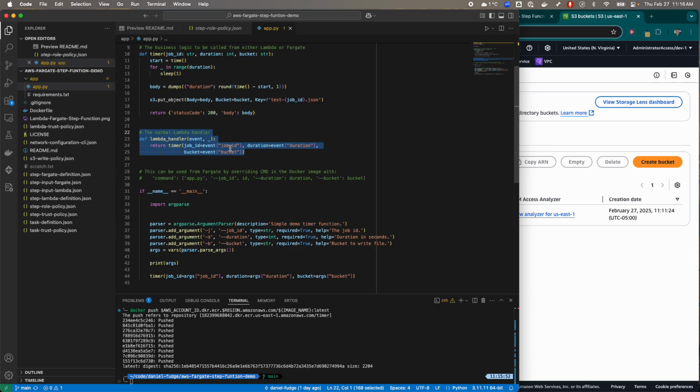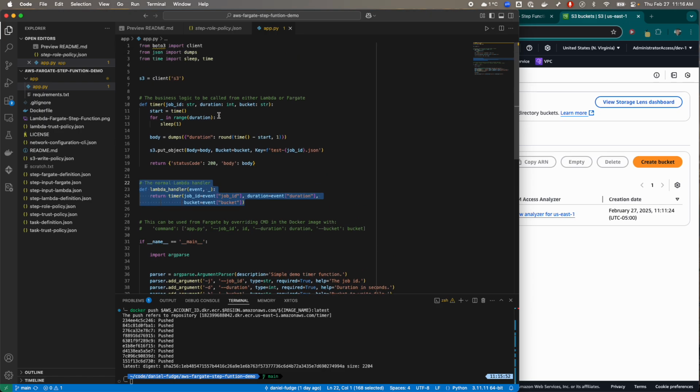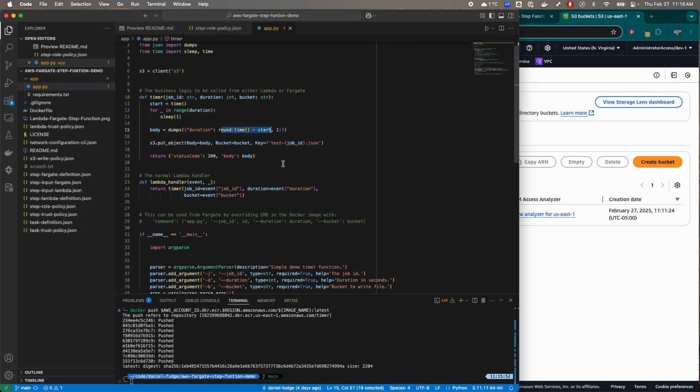So both of them have a job ID, a duration, and a bucket. And then up here, you can see it just picks those in. Job ID is going to be tagged with the bucket, so when it writes to the bucket, it gives it a name with the job ID in it. And the duration: if you ask it to run for 3 seconds, it'll come in here in a loop and then measure the actual duration of that. Obviously, this could be doing something a heck of a lot more interesting than this. And then it just dumps that out to a file in S3 so we can see it happen.